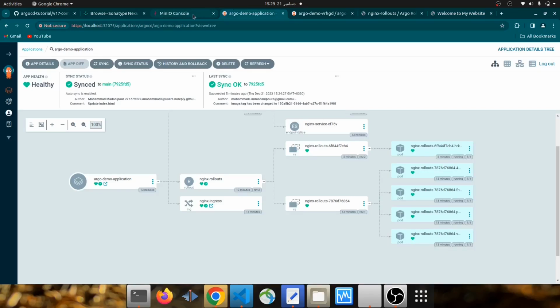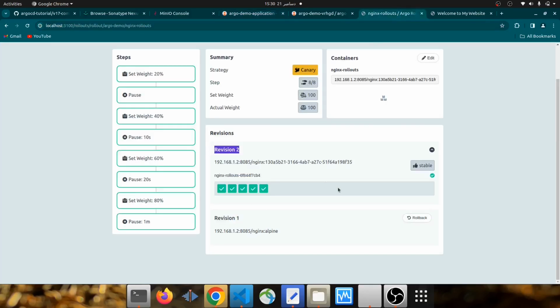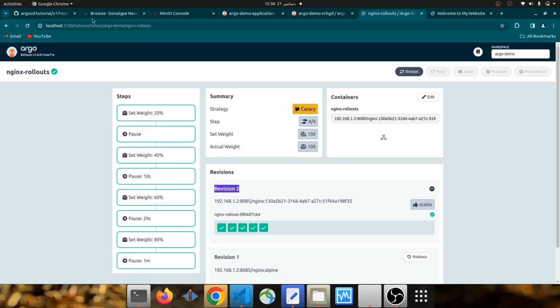So we combined all these tools together. We created a CICD pipeline. We built a Docker image. We pushed our Docker image into Nexus registry, and also we modified the rollouts manifest, and we applied the new changes into Kubernetes cluster using argo-rollouts, and also we used canary strategy for our application. Very good.